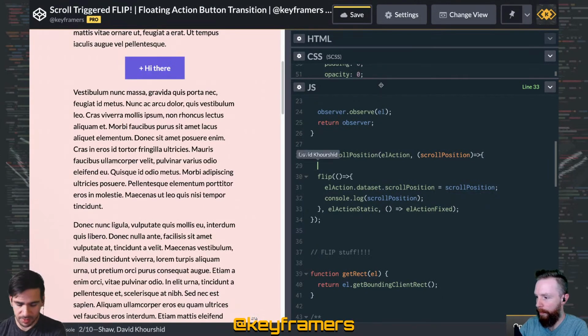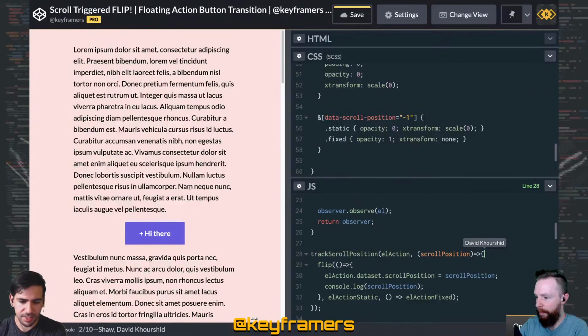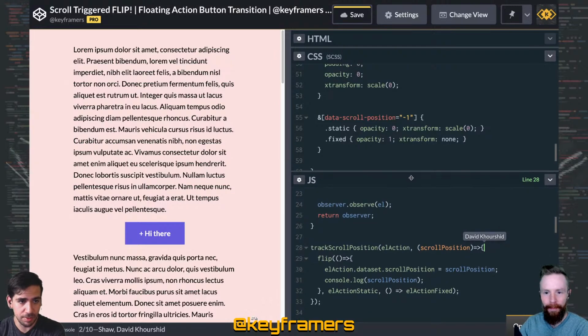What this is going to do is attach a bunch of data attributes and CSS variables to the buttons, so we can play around with those.